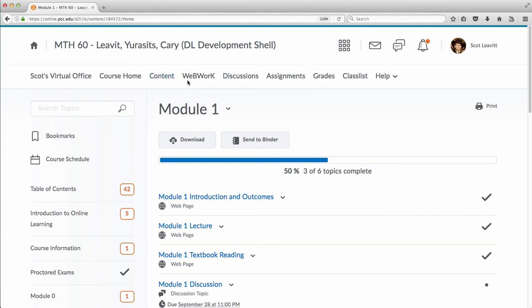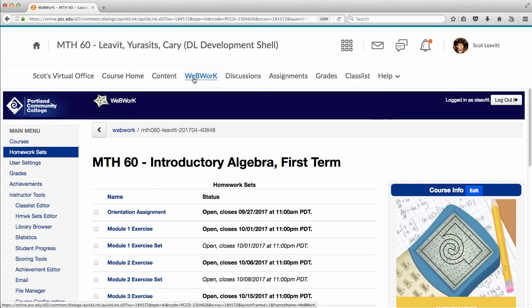To the right of the content link is the WebWork link. WebWork is the online homework system we will be using for some of our assignments each week. Once you click on the WebWork link, it'll open up a page down below that has all the assignments on the WebWork server. You will complete problems over on the WebWork server. Your work and scores will be recorded on the WebWork server.